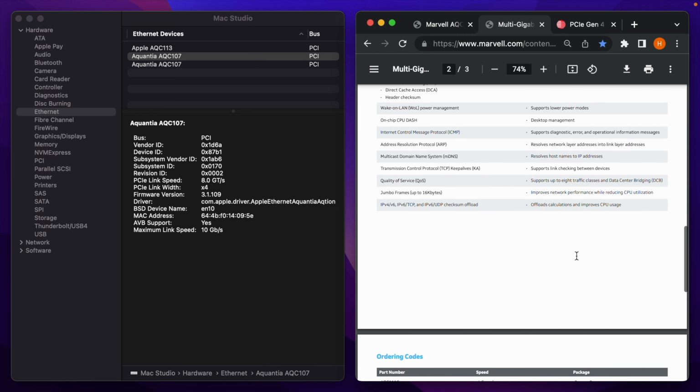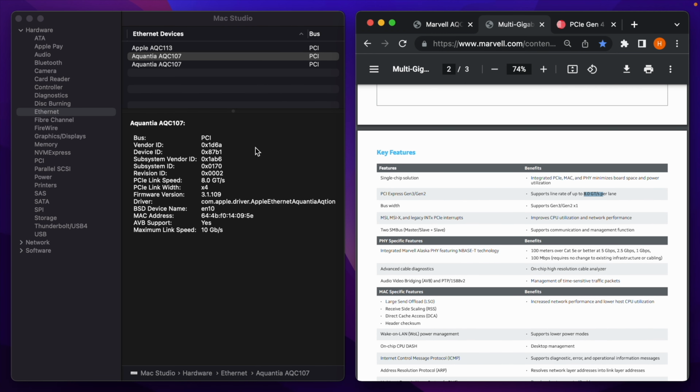That's why it works in ×4 fashion. If you check Apple's system information, you can see the same thing. Each lane is 8 GT, link width is ×4. And in the end, you also get 10 gigabits.